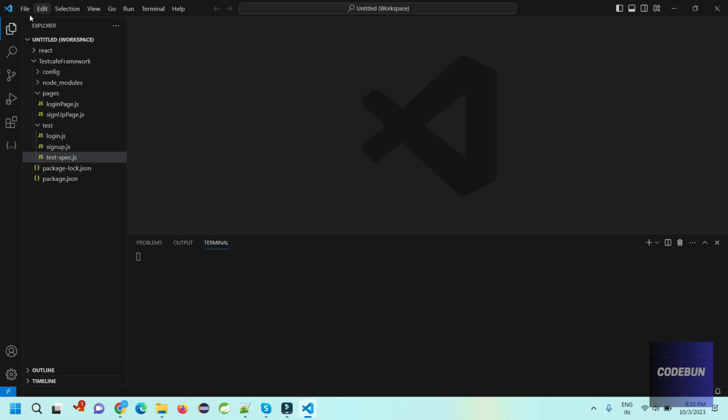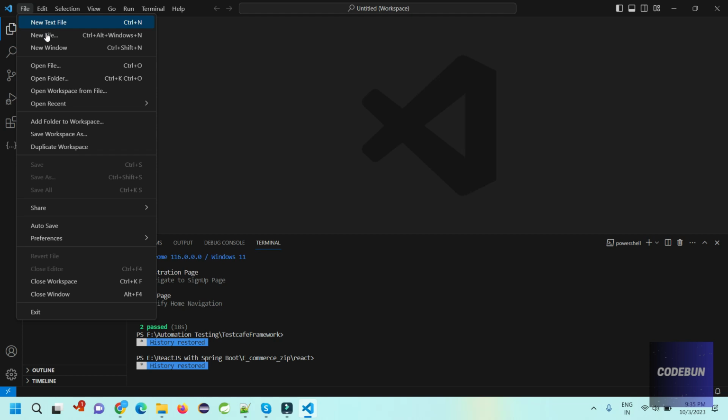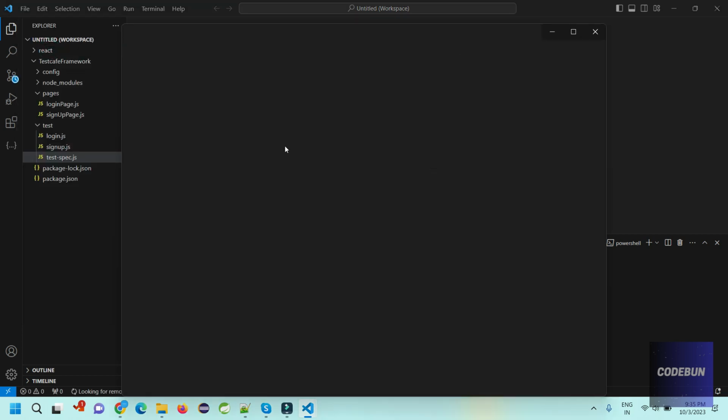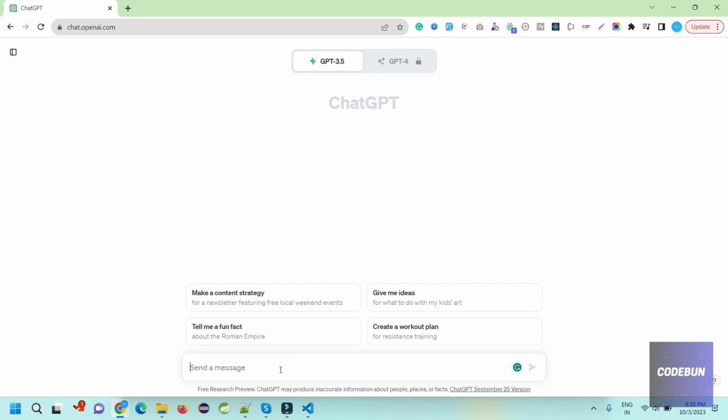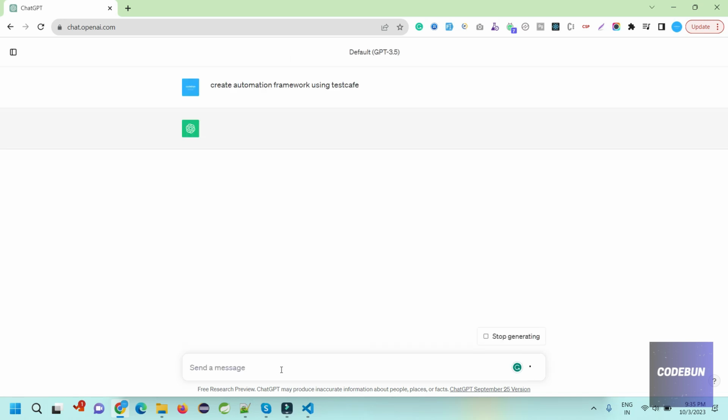For that, I'm using Visual Studio Code, so you can also use it. I'm going to create a new window over there, and let's ask ChatGPT to create an automation framework for me. So, create automation framework using TestCafe. Let's wait for the answers.